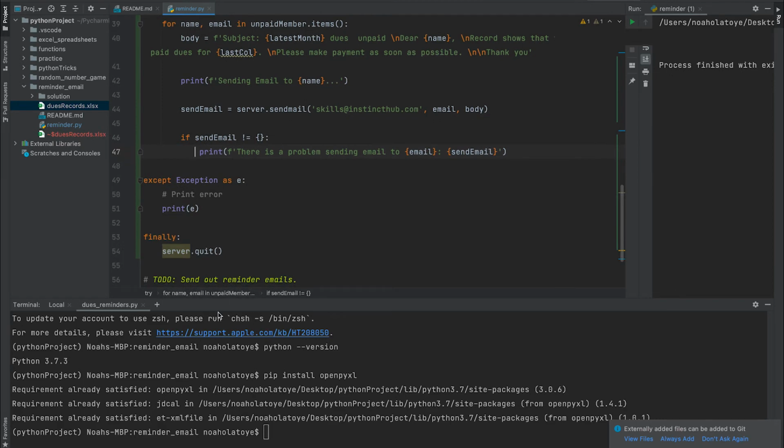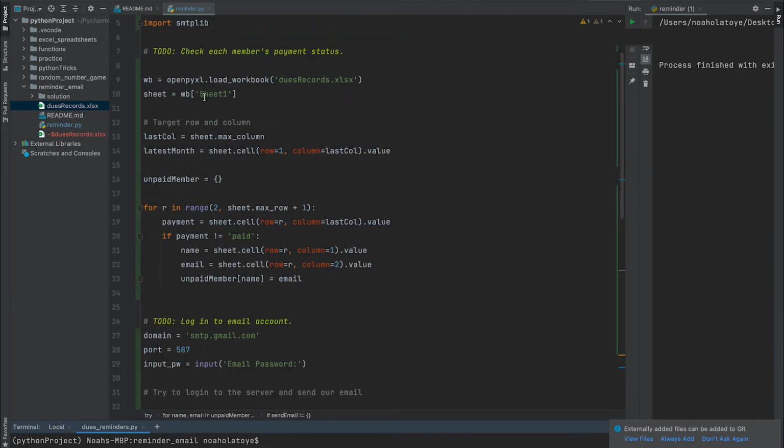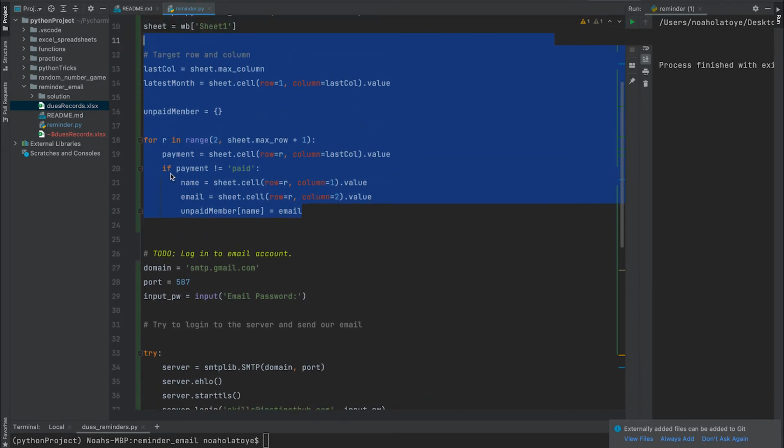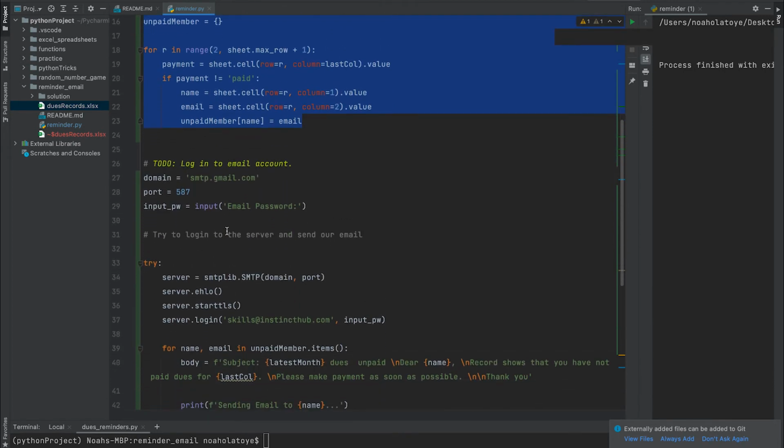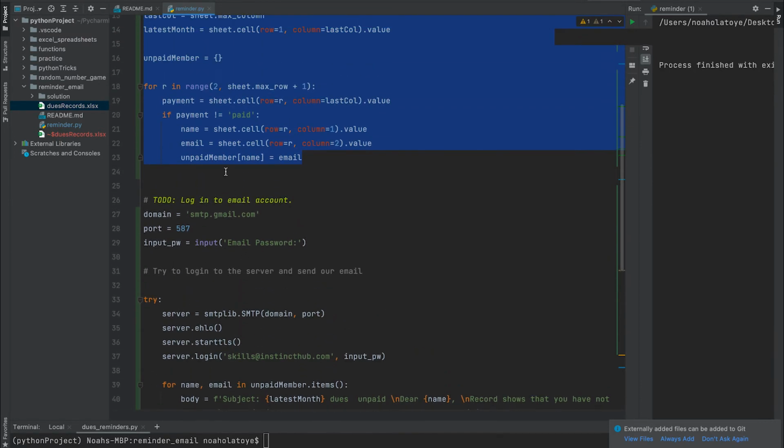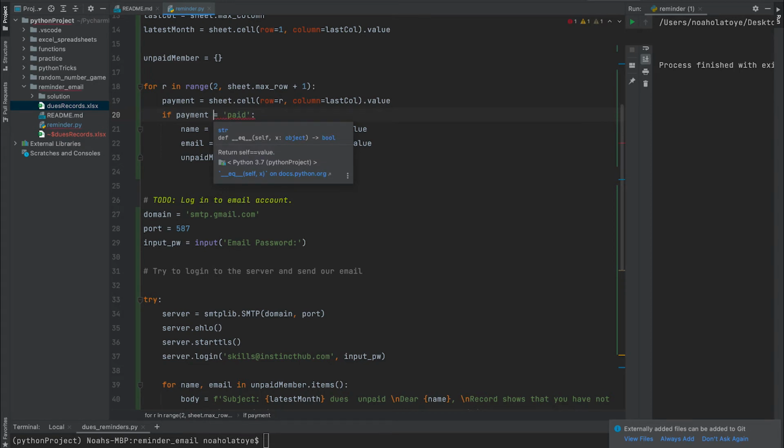Okay, so if you look at what we've done so far, we looked through our Excel spreadsheet, we selected all the unpaid members. Even if you want to send to the paid members, what you just need to do is to tweak your if statement here. So instead of not paid, you can just change it to paid, and every member who has paid will get that customized message. And that's the unique thing with this. So let's change back to not paid.